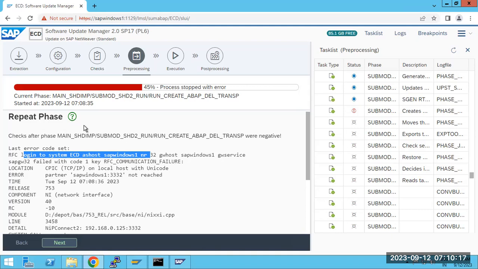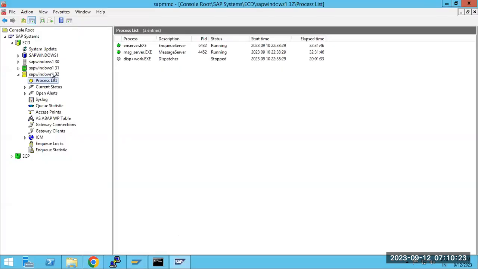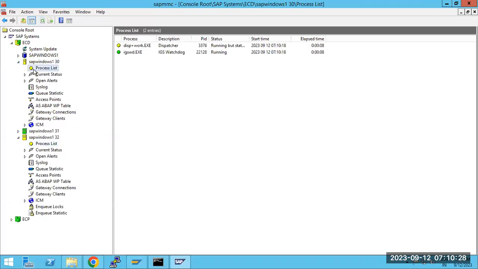While shadow is getting upgraded, you see the system is not available, shadow system. So that is the reason 32 got down. It's in down status now.